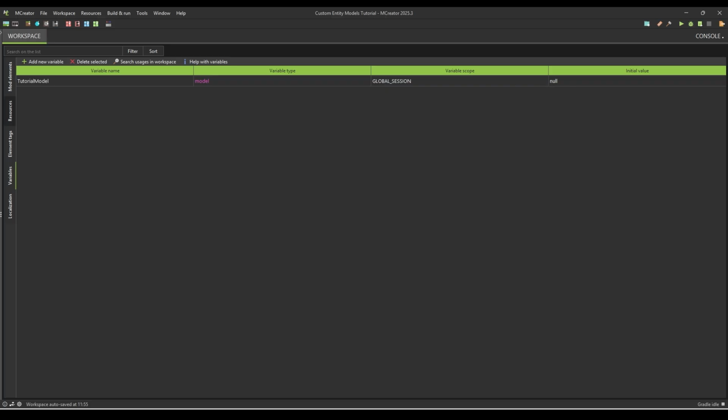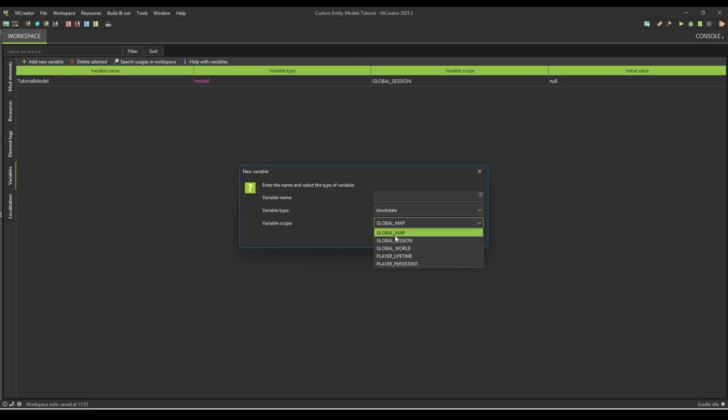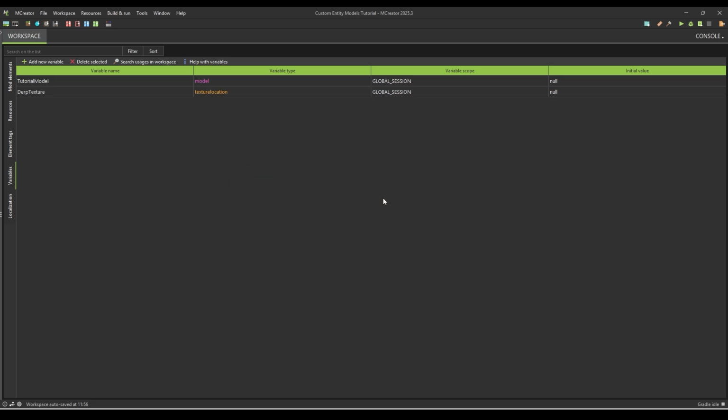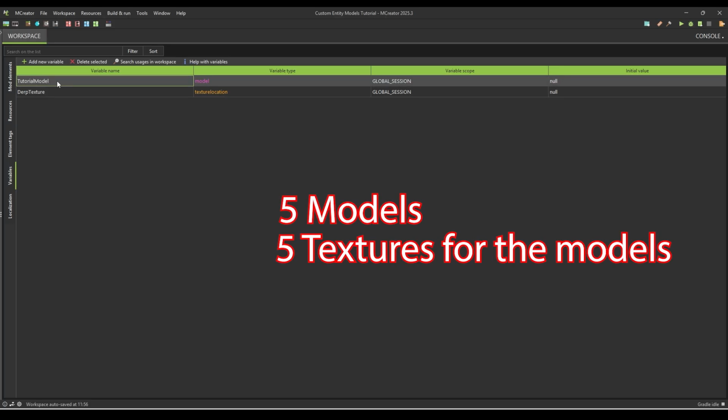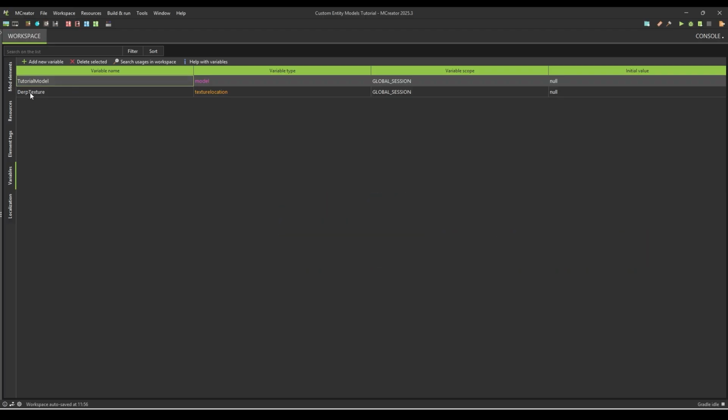Initial value is null, because you're going to set it to the model in the procedure. And then click here, global session, block state, change that to texture location. I'm just going to name it derp texture because that's what it looks like. And then however many models you have, let's just say you imported 5 models, you would add in total 5 model variables and then 5 texture variables, unless you're sharing the same texture.